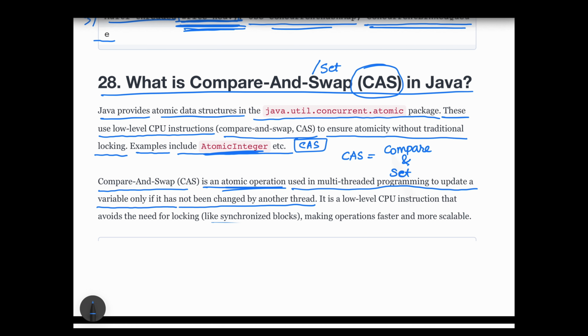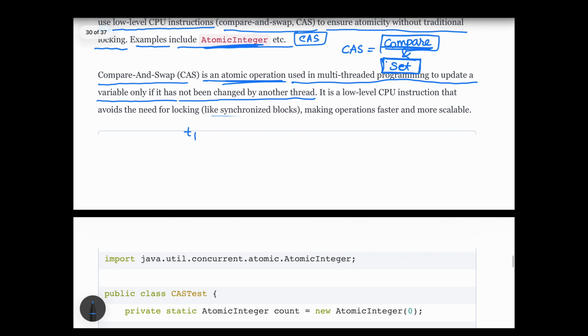So first you compare that whatever value you read is the same as the variable's value now. And if it is the same, then only use set or swap. So how does this prevent locking? We need locking because, let's say, two threads are there, thread 1 and thread 2, and there is a variable, let's say a, which has value 1. At time t1, both threads read that a has value 1. Context switch happened, so t2 also gets a chance and reads that a's value is 1. Now context switch happened to t1. Now it incremented the value and committed. So now a is 2.